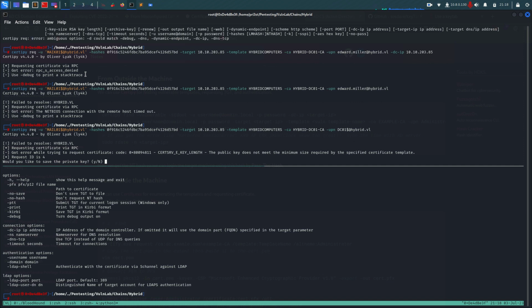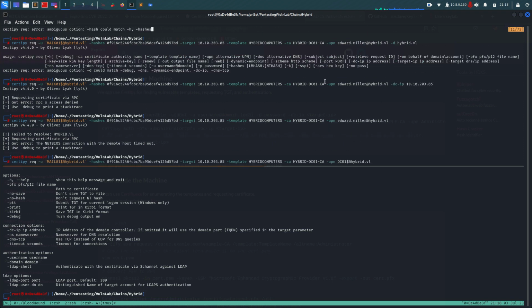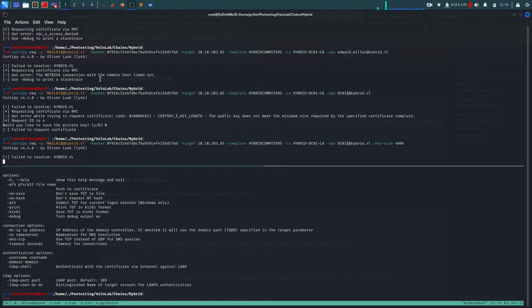Okay, so here it has worked, but it says the public key does not meet the minimum size required. So we might want to specify the key size, and I think there's an option for that here. Let me check it. Yeah, key size, RSA key length. All right, let's try this.